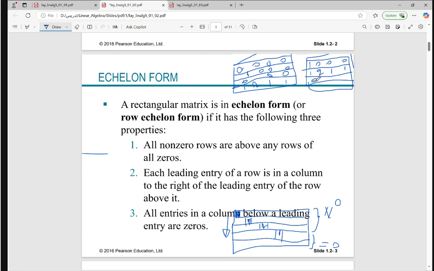Okay, is it clear now? Yes, Doctor. So the first matrix is not in the echelon form, but the second matrix is in echelon form. I mean, not complete in the echelon form, but it satisfies the first property of echelon form, right? Okay.